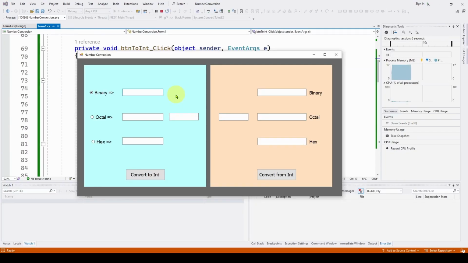So for example, if I punched in 1F as a binary and I try and convert it, it's going to say, hey, wait a minute, you got bad input data. That should be a 1 or 0, not an F. And then I can delete that and convert, and it will convert it successfully.